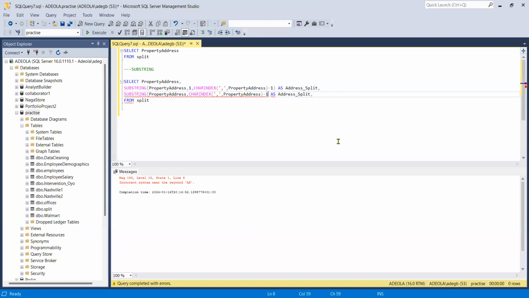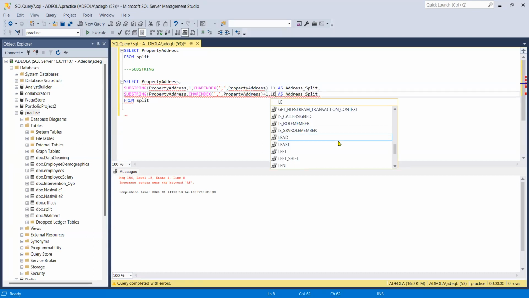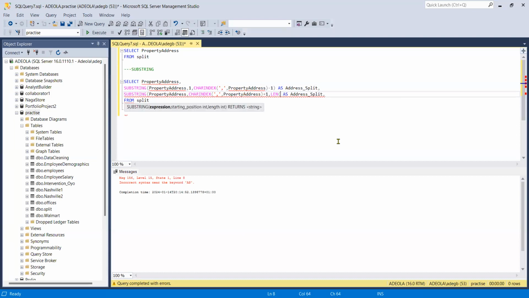So this function is going to count from the comma. Now we're taking after the comma, so it's not going to be -1, it's going to be +1. All right, comma, length, the entire length of our column, which is a property address column. Okay, all right, so let's give this a try and see if this works.